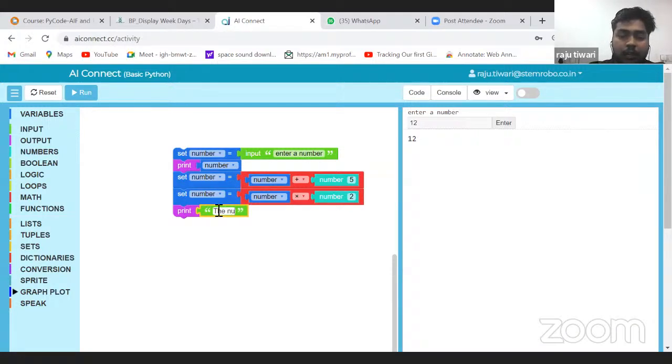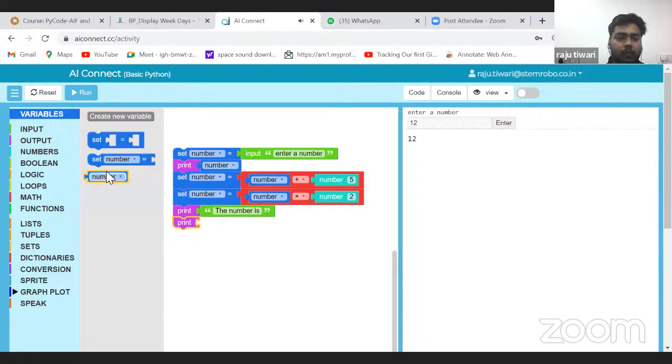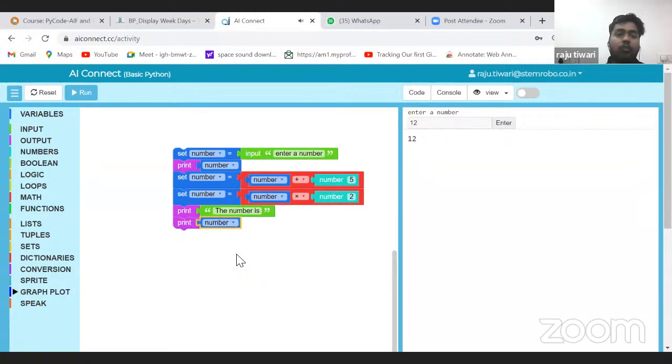So the number is, and now I can show the number. Again, I have to show the number, so I will use the print block and then I will use number. Now, this is the previous activity. We have completed the previous activity. And now let's check whether this activity is working properly or not. So I will press the run button to run the code.